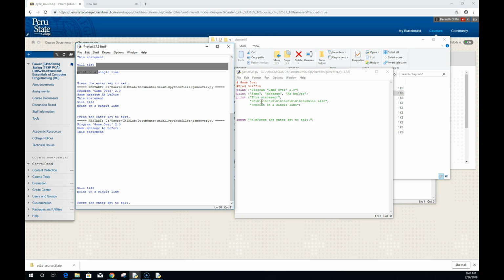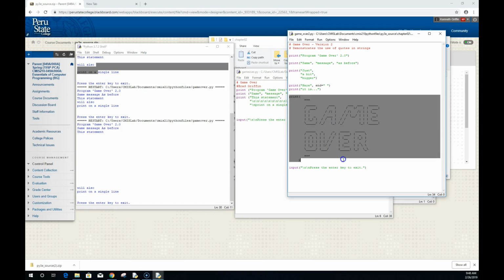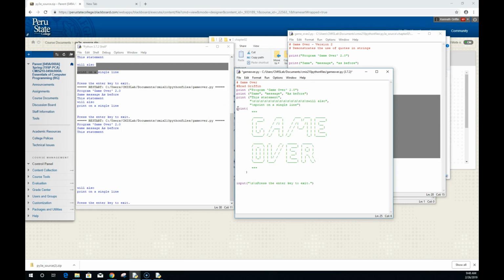All right, so on page 20, they talk about the triple quoted strings. And that's how we do that ASCII art like we have over here, this game over. That triple quote allows an entire block. So I've got this entire block of code, and if I just copy and paste that in, because I want to do it the easy way, and I don't want to have to type all that in.